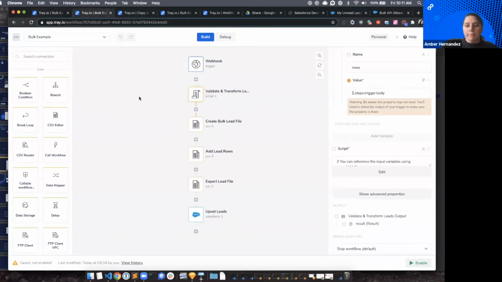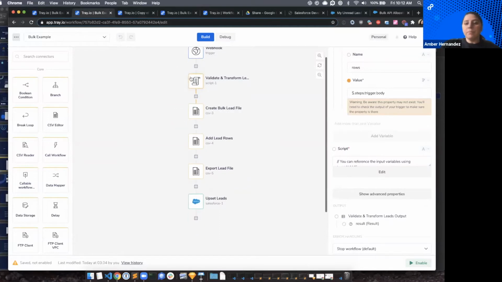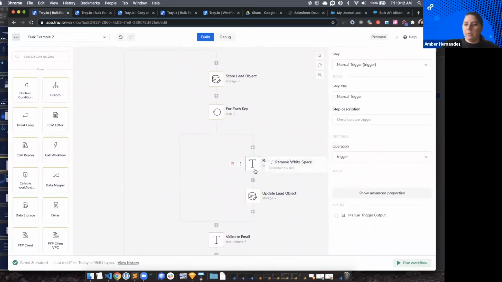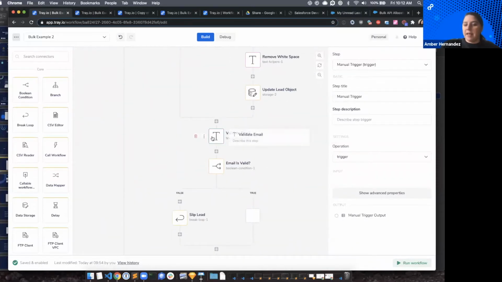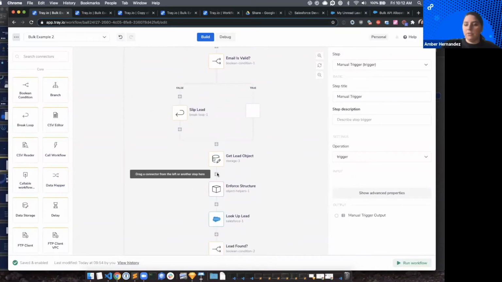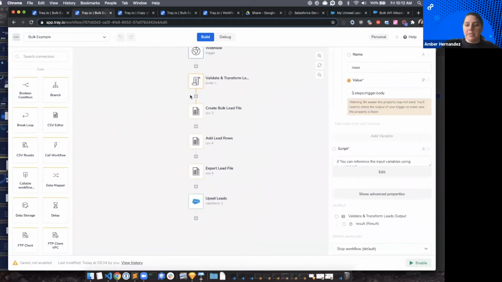Here, what I'm doing is the same thing. I'm going to fetch my data, and my data is going to come into my workflow. I'm going to then do all of that validation and all of the transformations in a single step, which is just utilizing all of these operations: clearing white space, validating email, and then formatting my data.